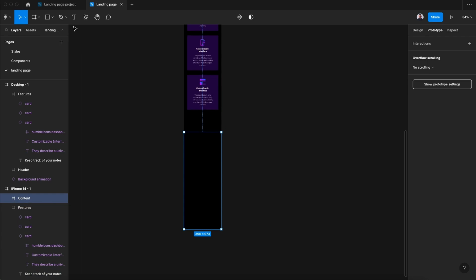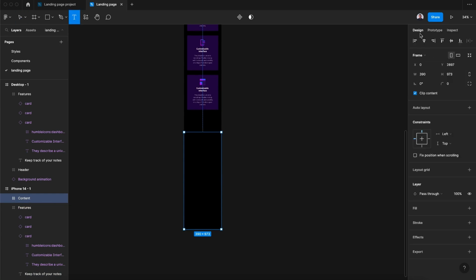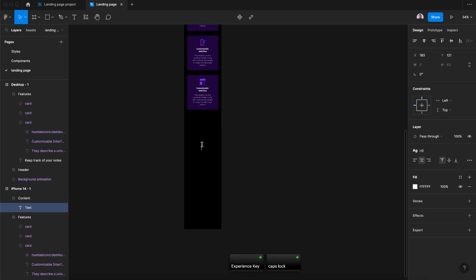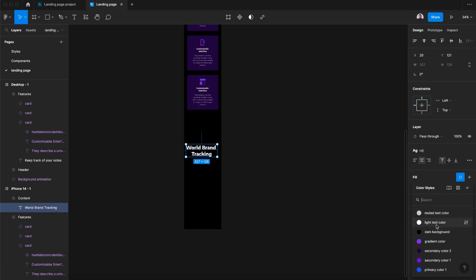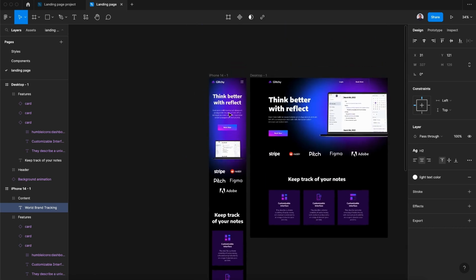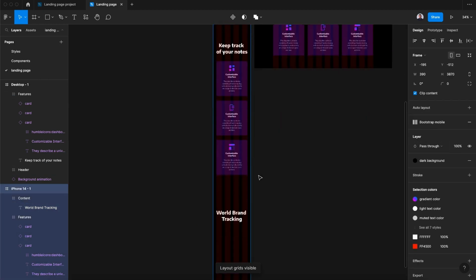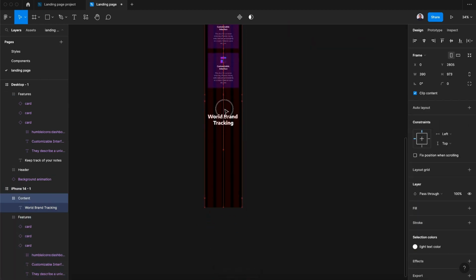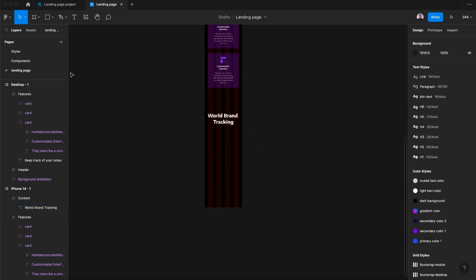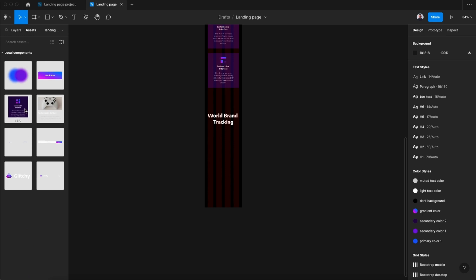Okay, now let's go and create a new text layer, design panel. Let's type in the words brand tracking. Let's have the light text color as a style. Make the text to the center of the frame. Let's activate our grid. All right, let's move to the top our content frame and let's make the constraint be left and right.